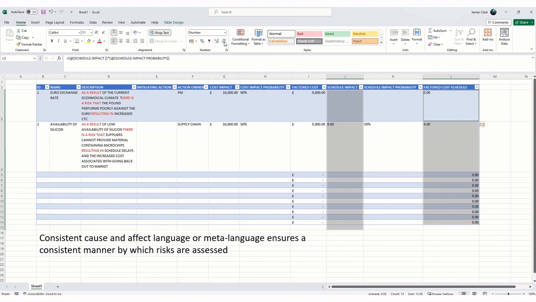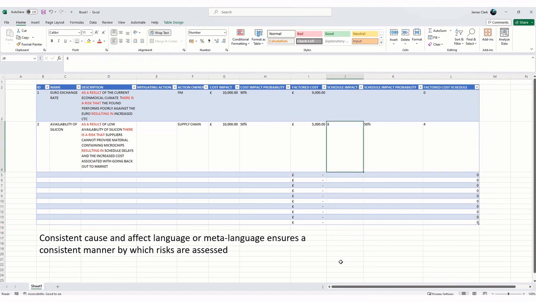You can increase or decrease the decimals. So I'm decreasing the decimals to get rid of factoring there. Okay, so you can see, let's say this is weeks here of schedule impact. You can see it's rounding now. I've said 8 weeks, it's going to round, so I've got a 4. 50% of 8 weeks is 4. Okay, so there's a few examples in there for cost and schedule impacts.